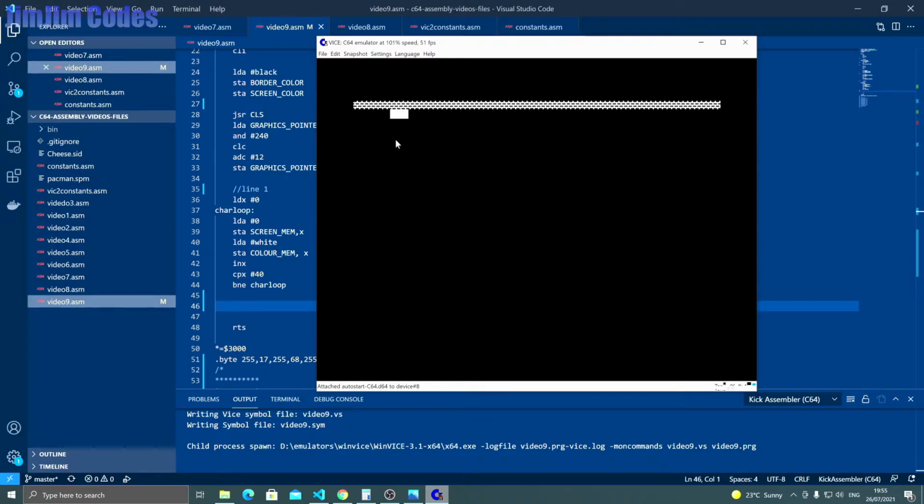Oh, there we have it. Ignore what you see underneath it. That's the ready prompt doing a few things. So there we have our wall. Doesn't it look marvellous? Not really.